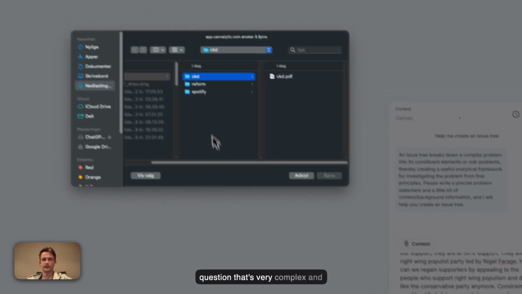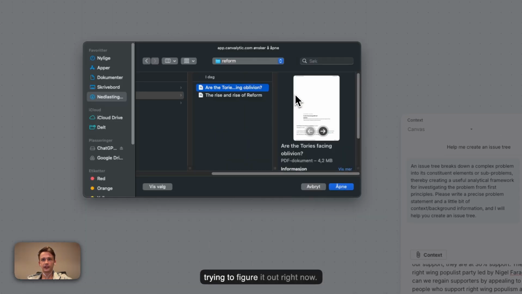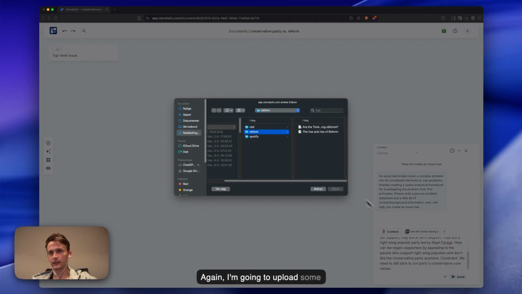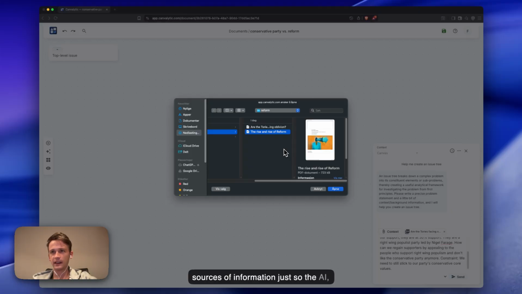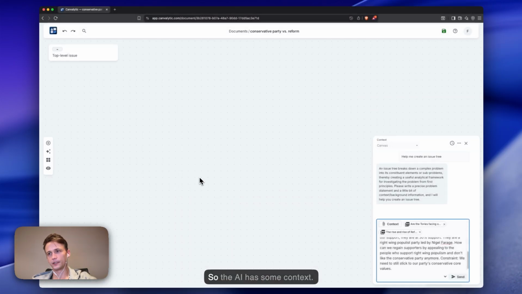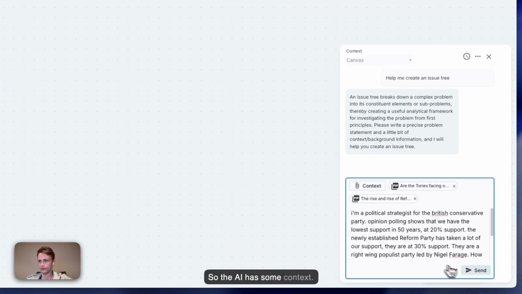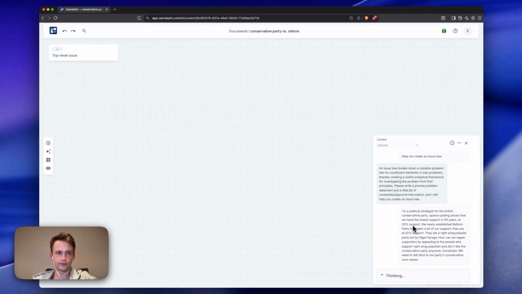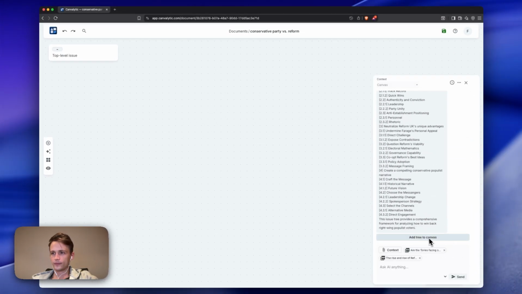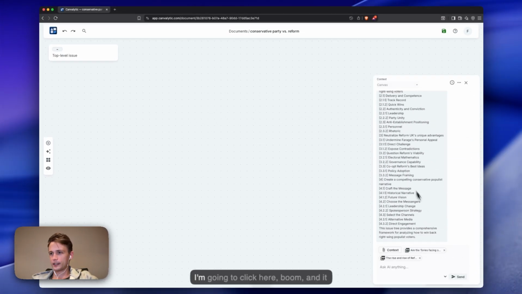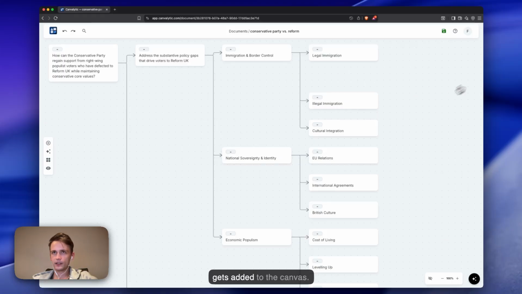This is a very complex question, and somebody in that party is probably trying to figure it out right now. Again, I'm going to upload some sources of information just so the AI has some context. I've taken 2 Financial Times articles. I click send. All right, so it generated the tree for me. I'm going to click here, boom, and it gets added to the canvas.